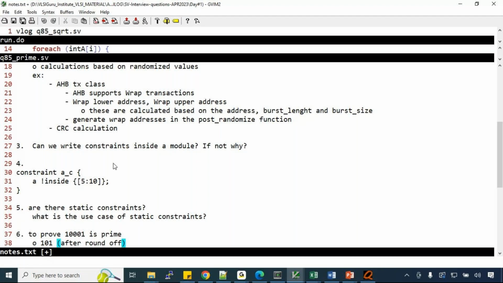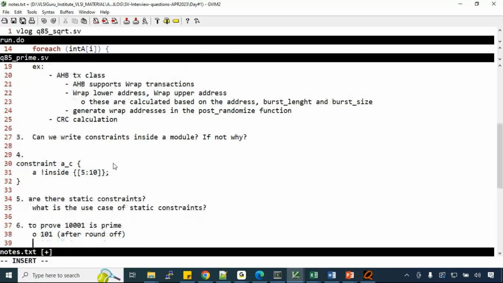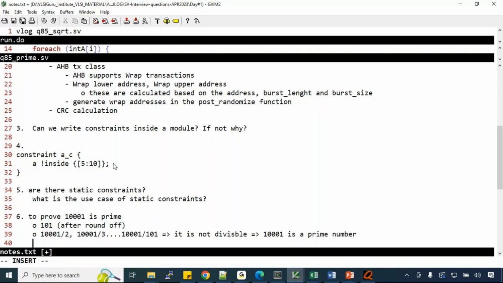If you are able to prove that 10,001 divided by 2, by 3, and so on up to 101 is not divisible, then it is a prime. Do you understand this logic?